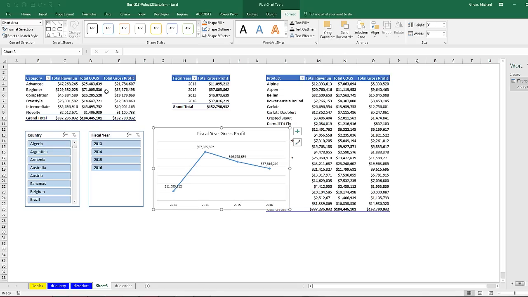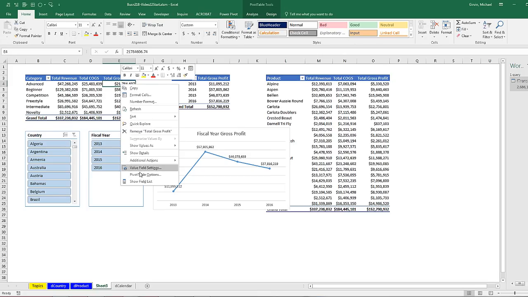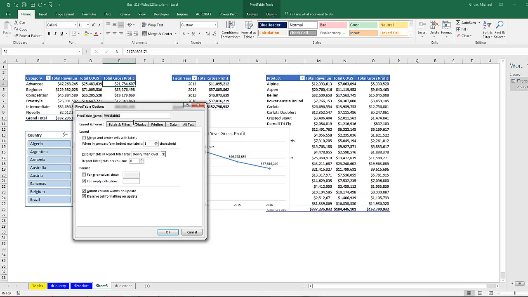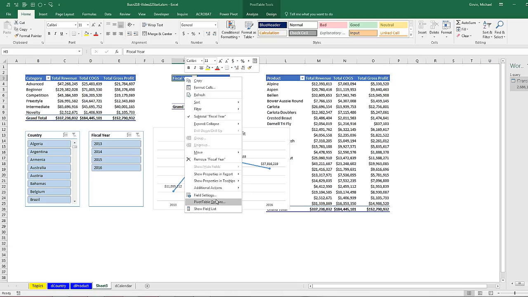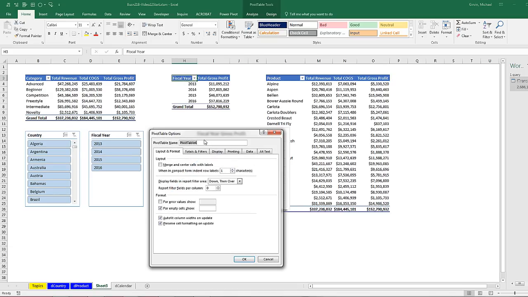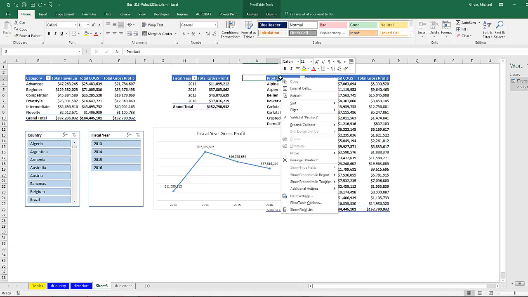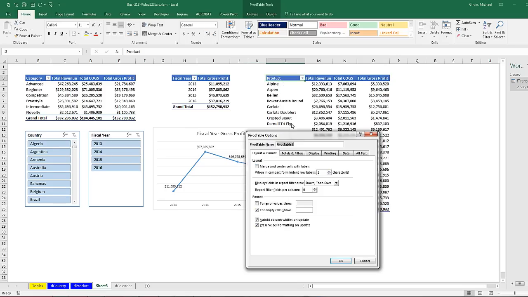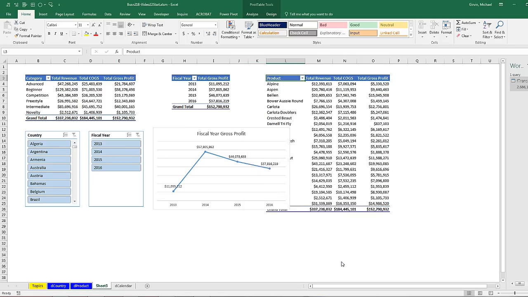Now, I want to name each one of these pivot tables and then connect them all to the slicer. So in turn, I'm going to right-click Pivot Table Options for each one of these. This one will be called Category Pivot, and I'm going to uncheck AutoFit. Click OK. Right-click Pivot Table Options. And this one will be called Fiscal Pivot. Uncheck AutoFit. Click OK. Right-click Pivot Table Options. And this one will be called Product Pivot. Uncheck AutoFit. Click OK.